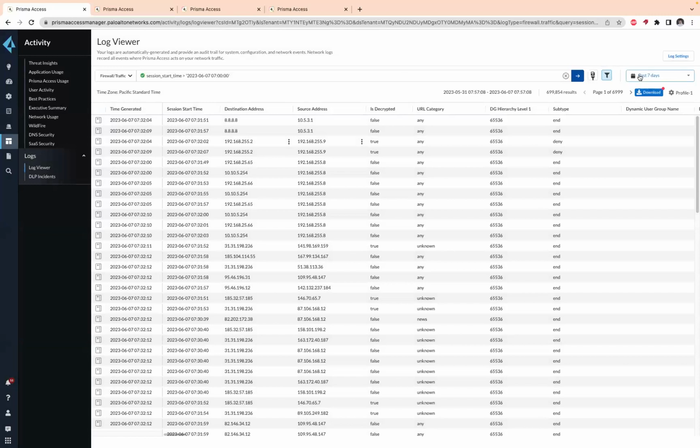You can change the time horizon. Here I'm looking across the past 7 days of logs, which has given me about 700,000 results after running this query. So this is actually not a full 7 days, of course. You can download your logs in CSV format, and you can save the order of these columns as a profile. That's Log Viewer at a high level.